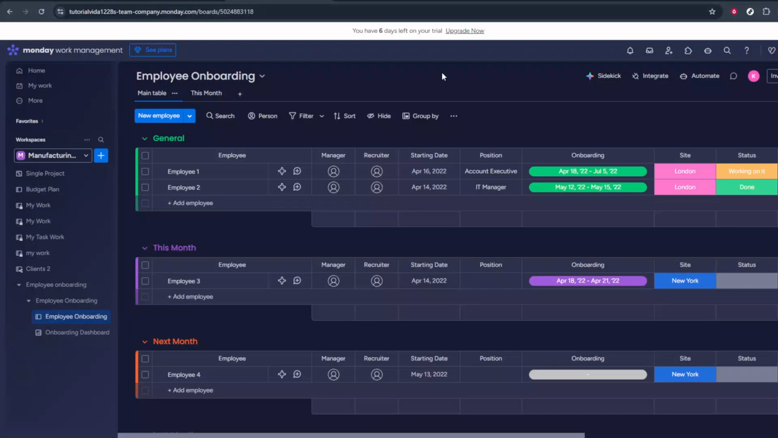In today's video, I'm going to teach you how to integrate HubSpot with Monday.com. Seamlessly connecting these two powerful platforms can simplify your workflow and enhance productivity. So, let's dive right in and explore how you can achieve this integration effortlessly.